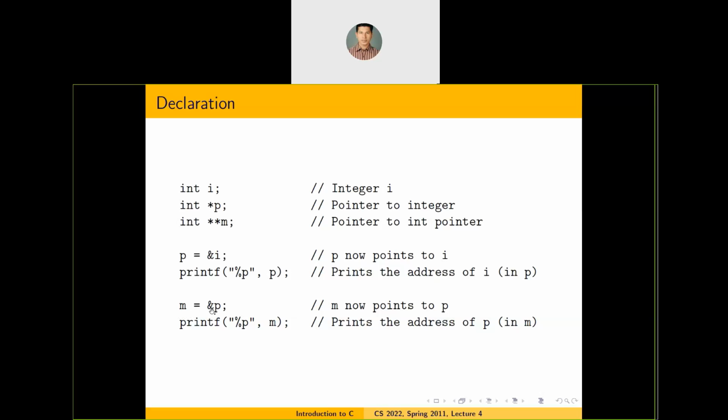Then m equal to address of p. Now what I am doing here: m is a pointer to pointer. So you can see a pointer variable's address is stored into a pointer. So this is a pointer to an integer pointer. So printf with percentage p prints the address of p. That is also possible.